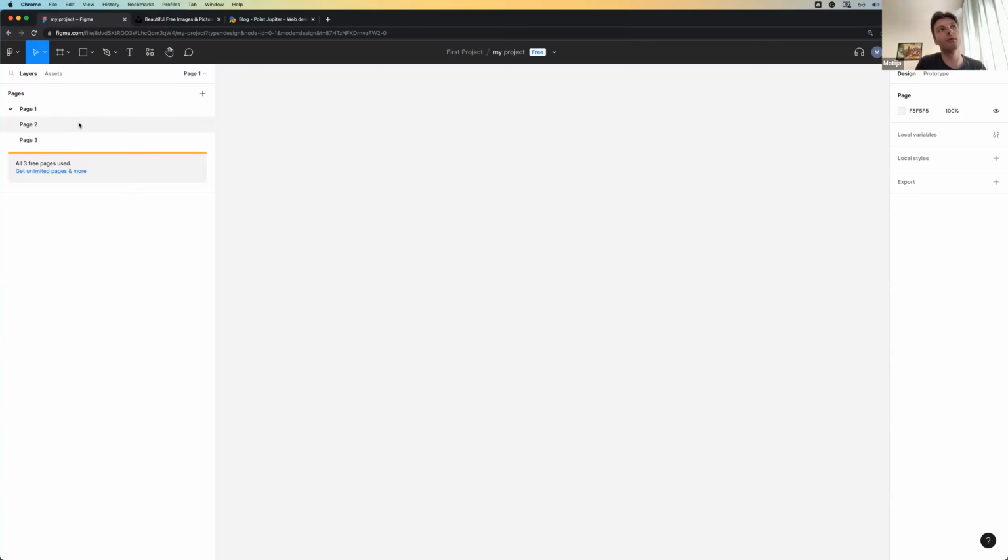How we work in Point Jupyter, we would have a page for maybe styles, components, and design. And organization is up to you basically, and up to the organization you will be working with. But the pages are for organization of the whole file.